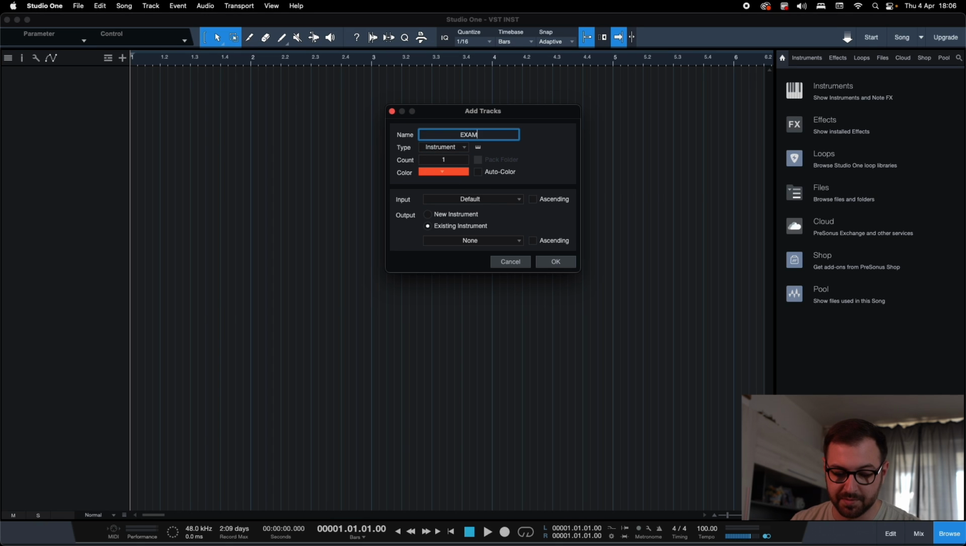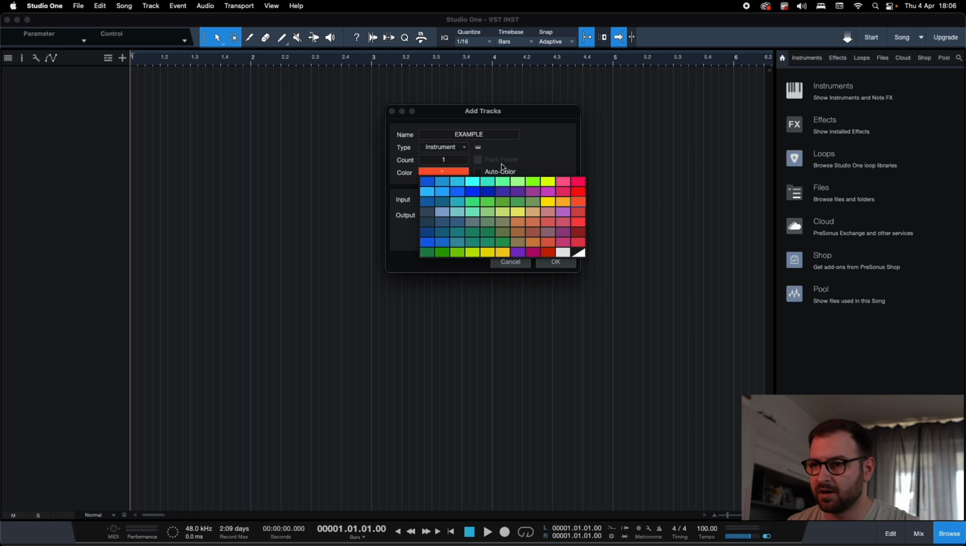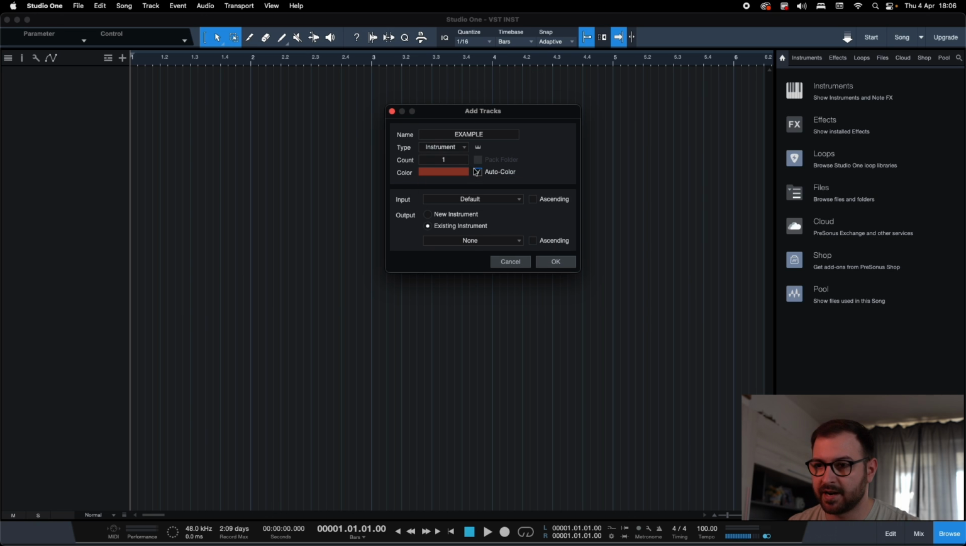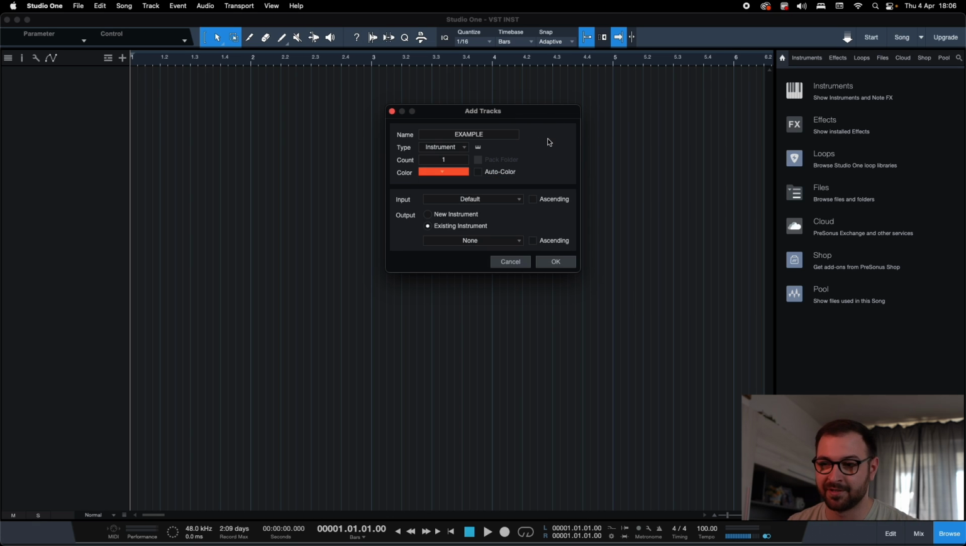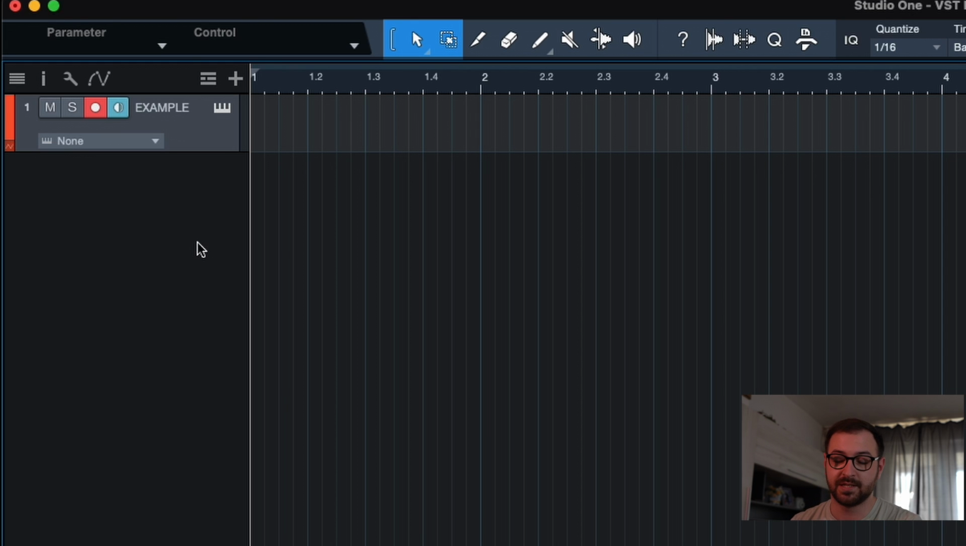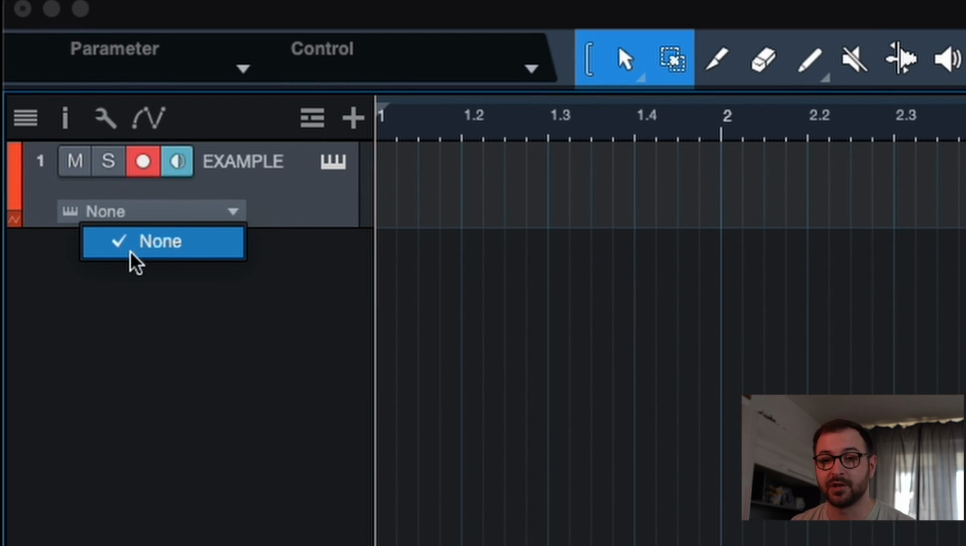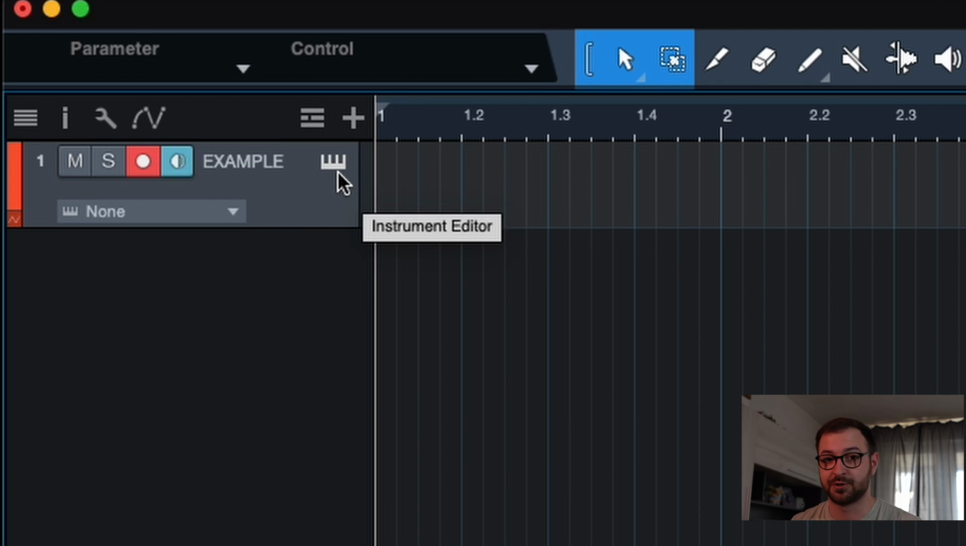I'm going to name it example, because it's just an example. Color, you can choose auto color. I prefer to use my color scheme. I will probably talk about that at some point. For now, it is not that relevant. I'm going to hit OK, and this is our instrument track. So I can see all the instruments that are being used on this track here. And yes, we can use multiple instruments on the same track. I'll show you how. And here I can select the instrument editor.